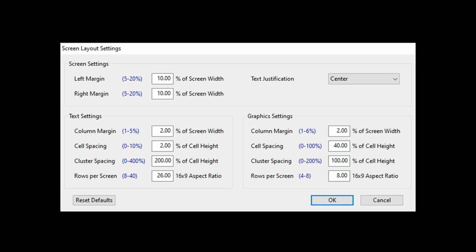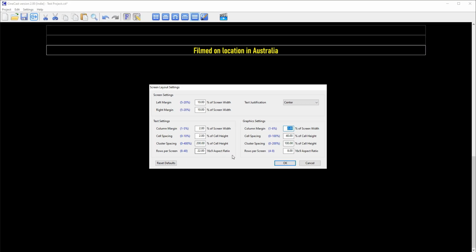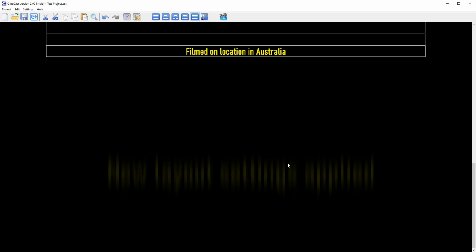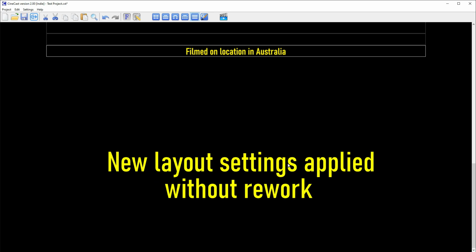You can modify the design in the Layout Settings dialog box. For example, to change text size, simply set the number of rows you would like to fit in a 16:9 aspect ratio. Again, CineCast Indie will re-render the project and apply the new settings without any rework.